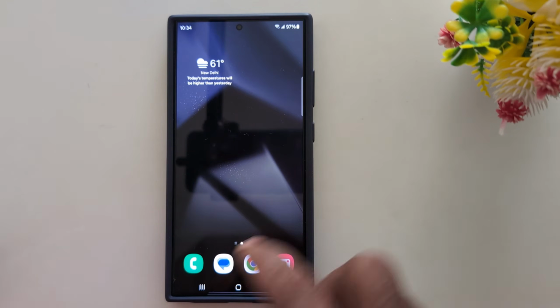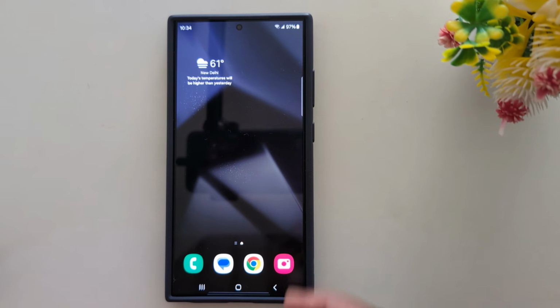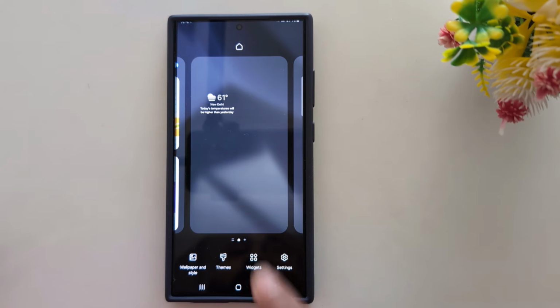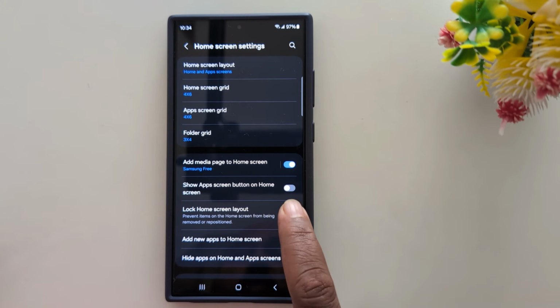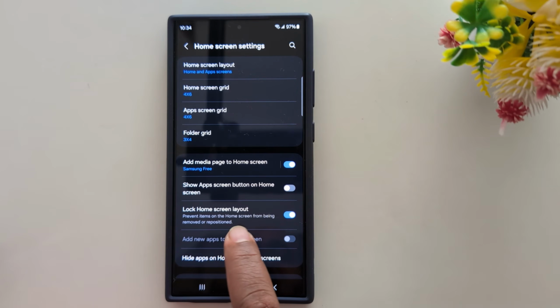If you want to lock your home screen, so you can't add any application or move any app or clock on the home screen, you can lock the home screen by going to settings, toggle on the lock home screen layout, so prevent the items on the home screen from being removed or repositioned.